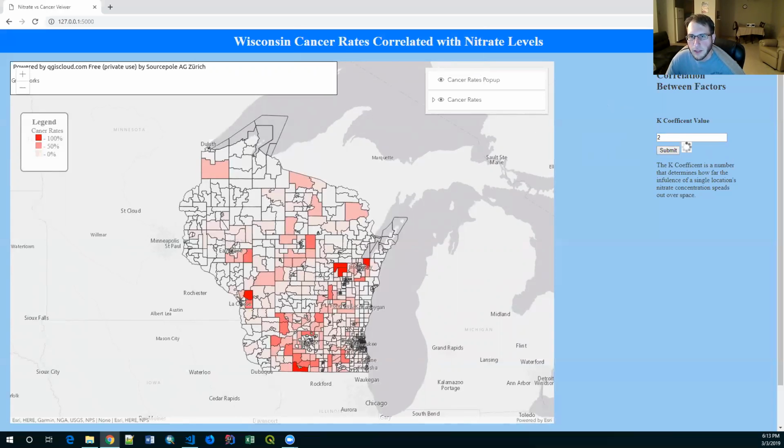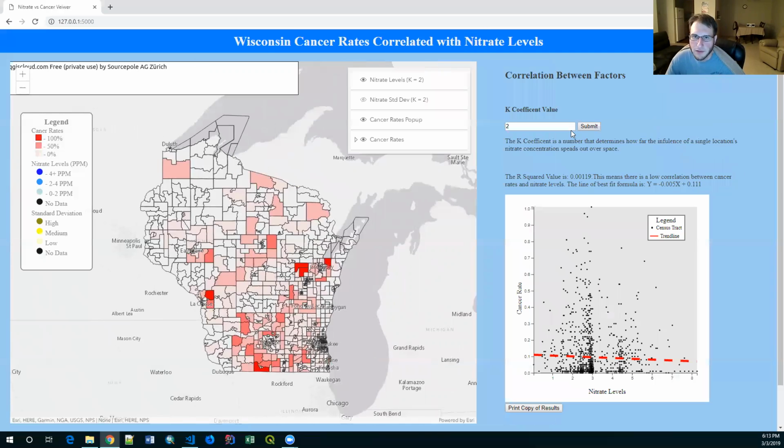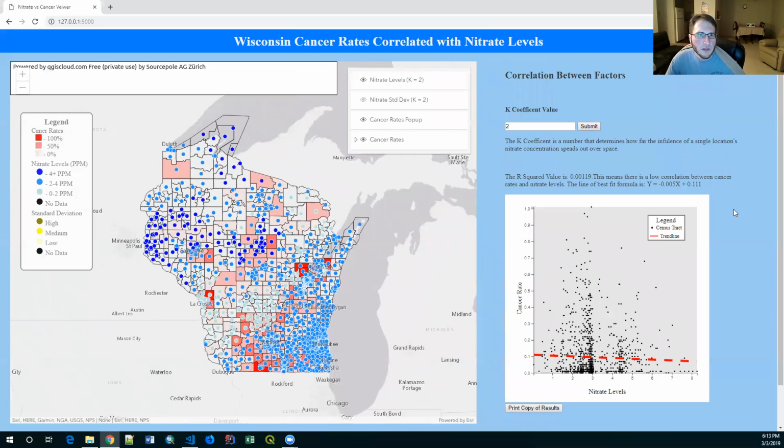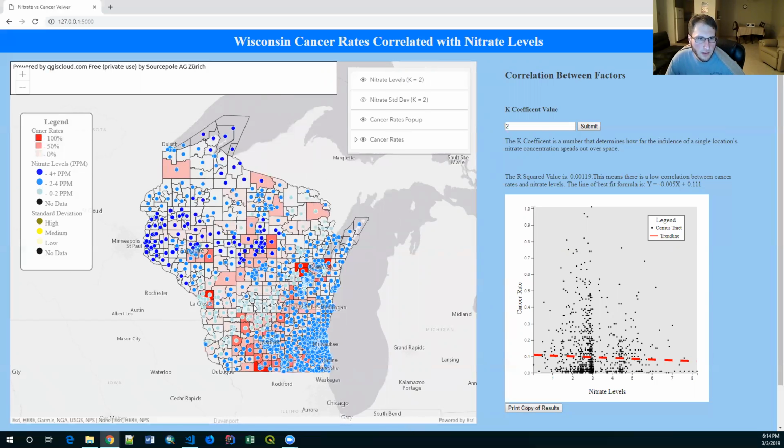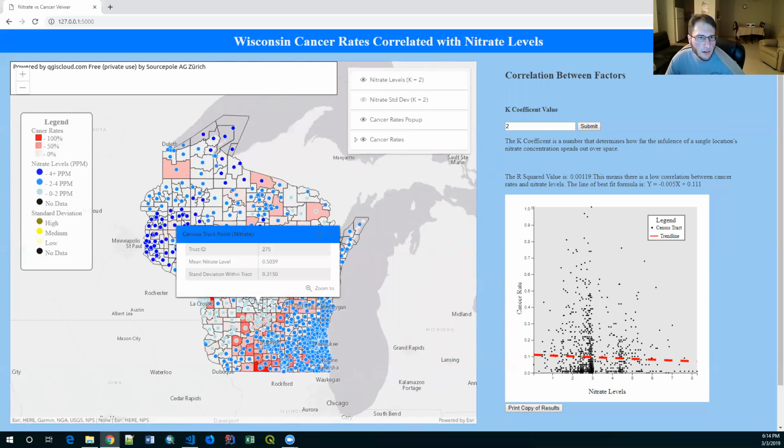A little loading GIF will show up while the backend is processing the request. And a bunch of different things happen in the interface. The major thing is that the map gets two new layers. We get a nitrate levels point layer that shows each of the different census tracts as a point. The darker the point, the higher the nitrate value, and the lighter the point, the lower the nitrate value.